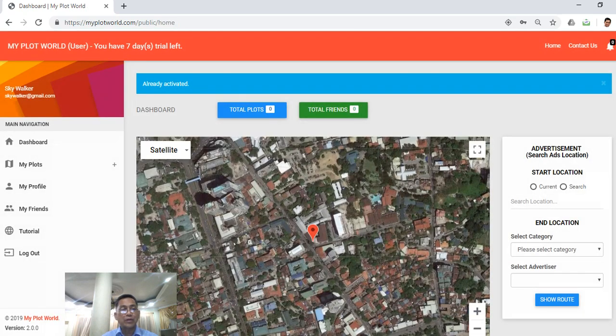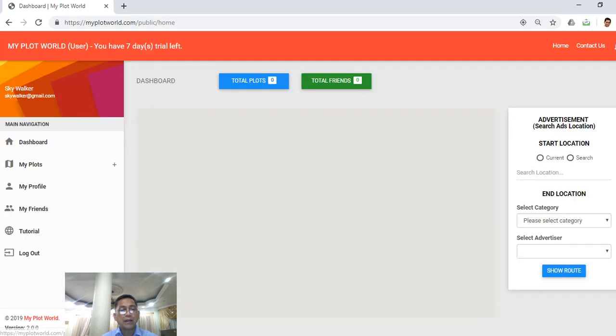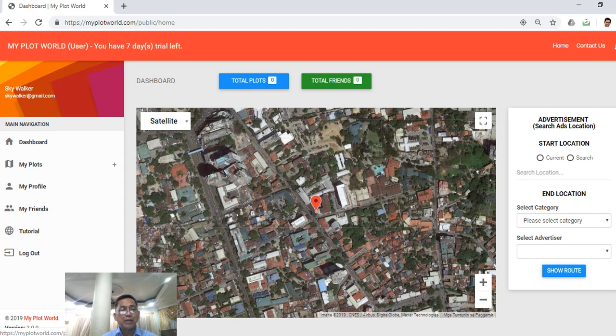There you go. You are prompted to this interface. You can now use this for free for 7 days to explore. So we still have 0 plots, total friends 0. Actually, you can create or add friends. By adding friends, you will be able to send also the plotted listings you have. So we will now start with the plotting.